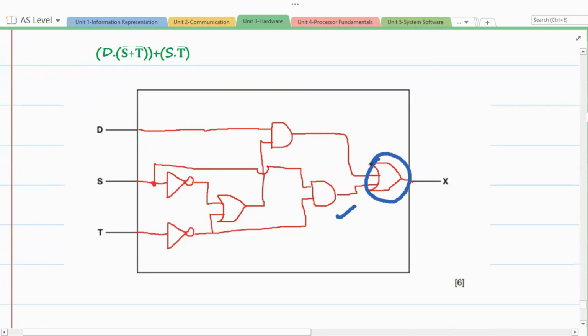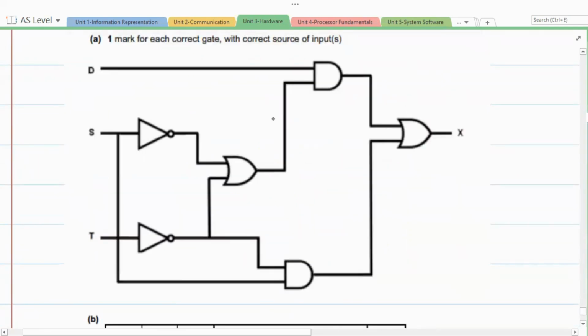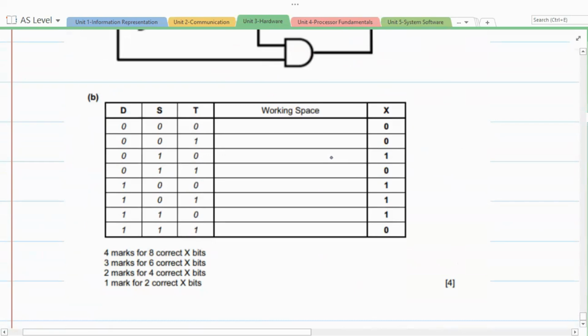That's how you create it, and it is worth 6 marks. Each correct gate will give you 1 mark. So this is the marking scheme, 1 more mark for each correct gate. And this is the truth table created from the above logic circuit.